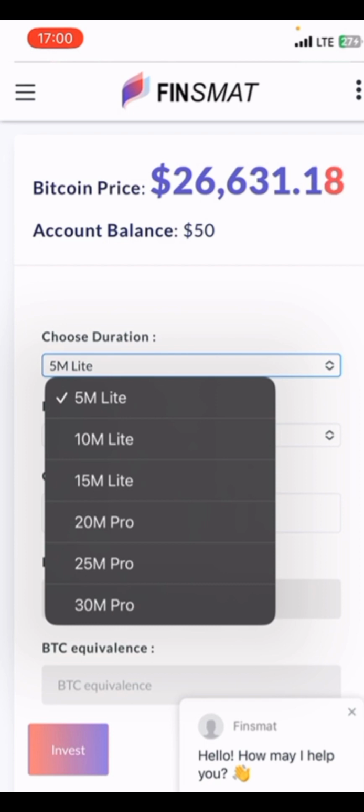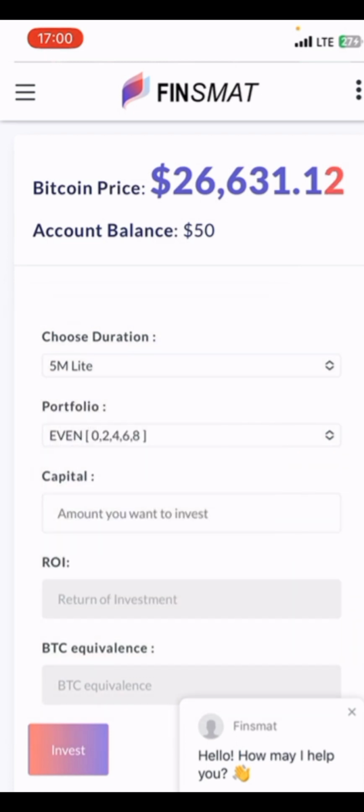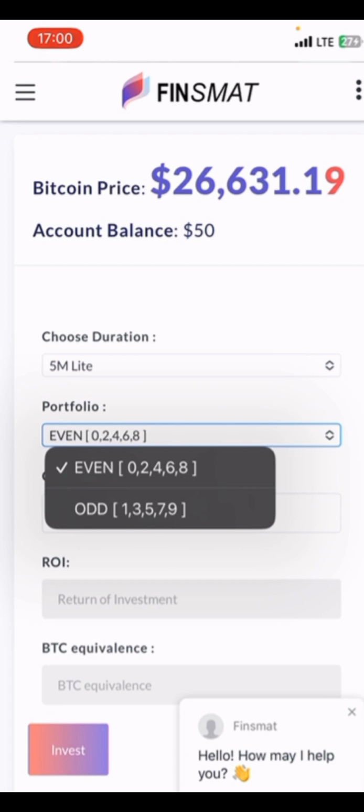If you trade for 10 minutes, you just have to wait 10 minutes to see whether you're going to make profit or not. All right, and so on and so forth. Now you can either go with even or odd portfolio when you trade on this platform.